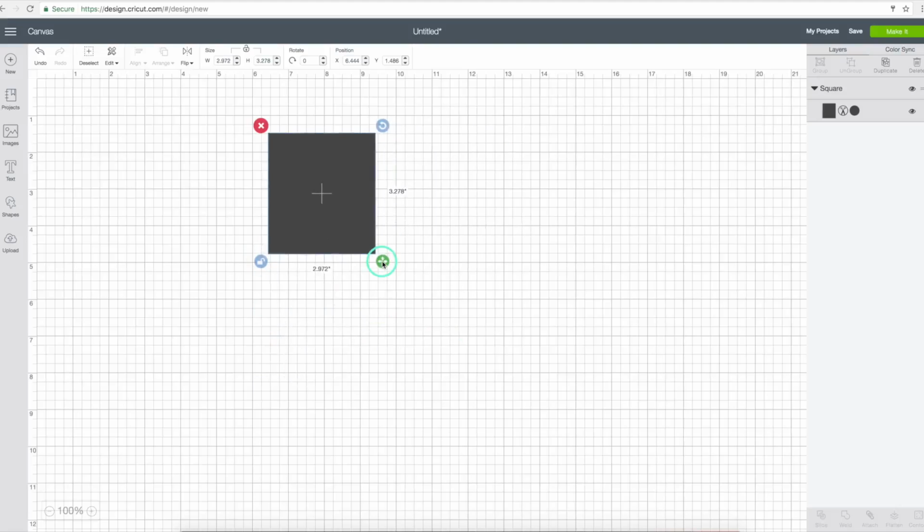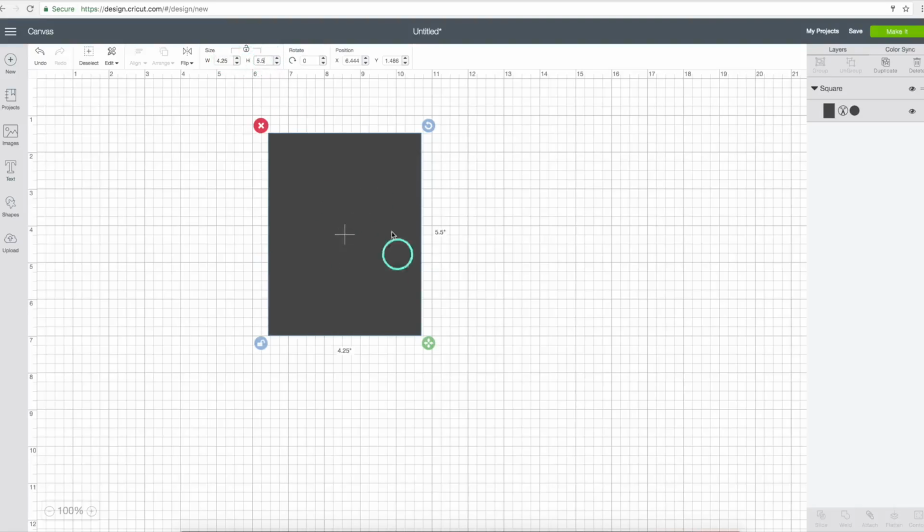You make sure you want to do that. Now I'm going to head up here to this section that says size. I know I want the width of my card to be 4 1/4, so I'm just going to type in 4.25. So that makes that 4 1/4. Here I'm going to come over and type in 5 1/2, and this will make my card 5 1/2 tall, which is exactly what I want.